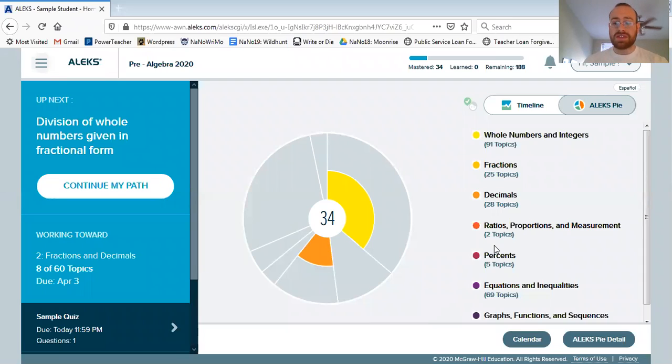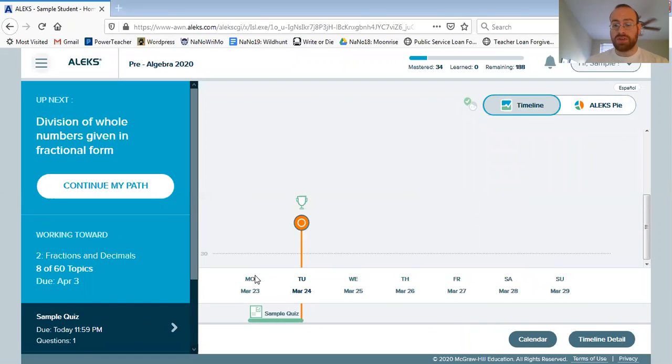This student has just signed in. Notice that on this front page, we have a few different options. When we first get here, it shows us our entire pie. If we look at timeline, it shows us how much work we've done and when we've completed knowledge checks. This student doesn't have a timeline because I created this sample account today, so there's no history to show.